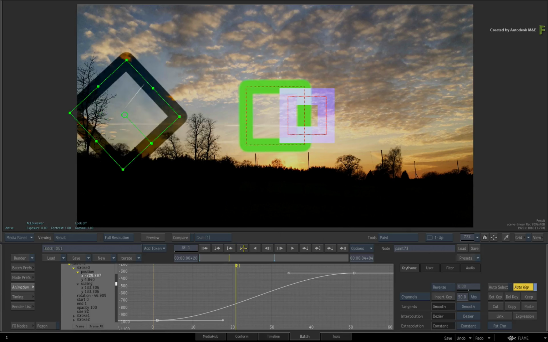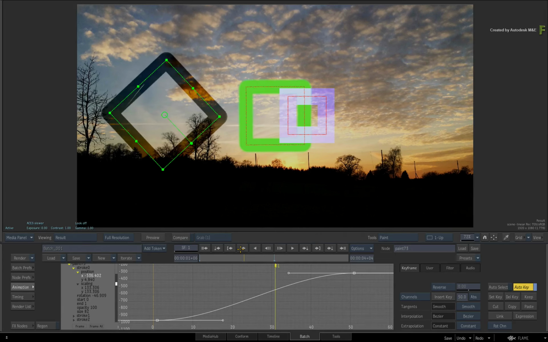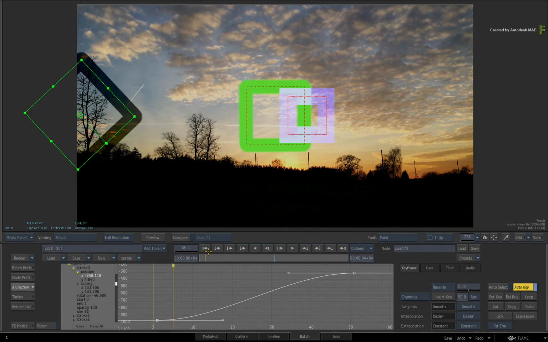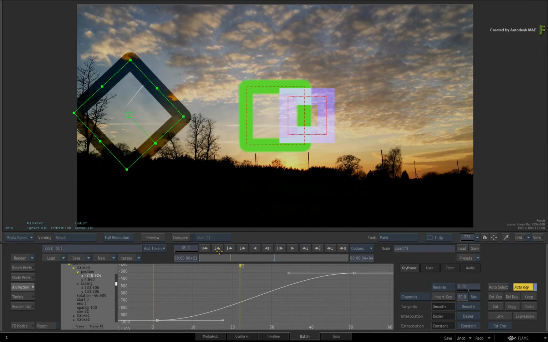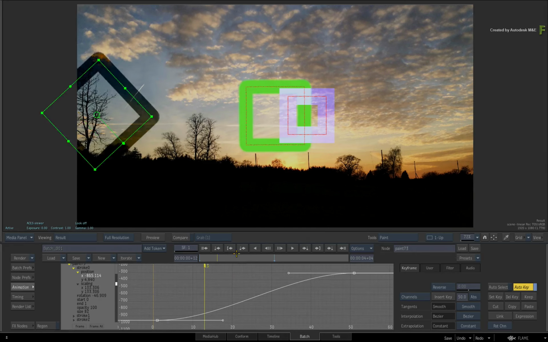Please note that even though there is no direct access to tracking paint strokes, you can still track in another module and copy and paste the tracking data to the transformation channels. It is also possible to link the transformation channels with expressions.